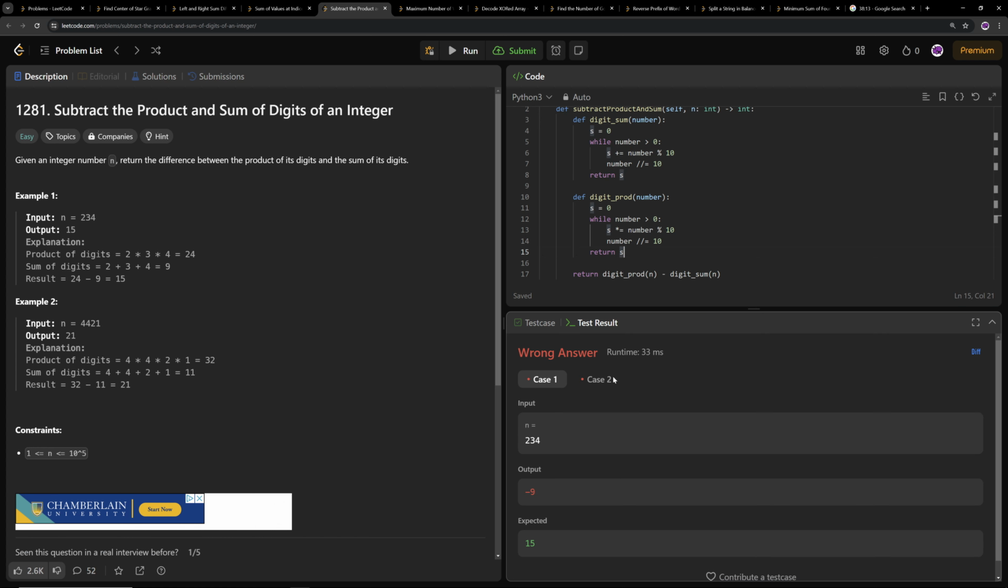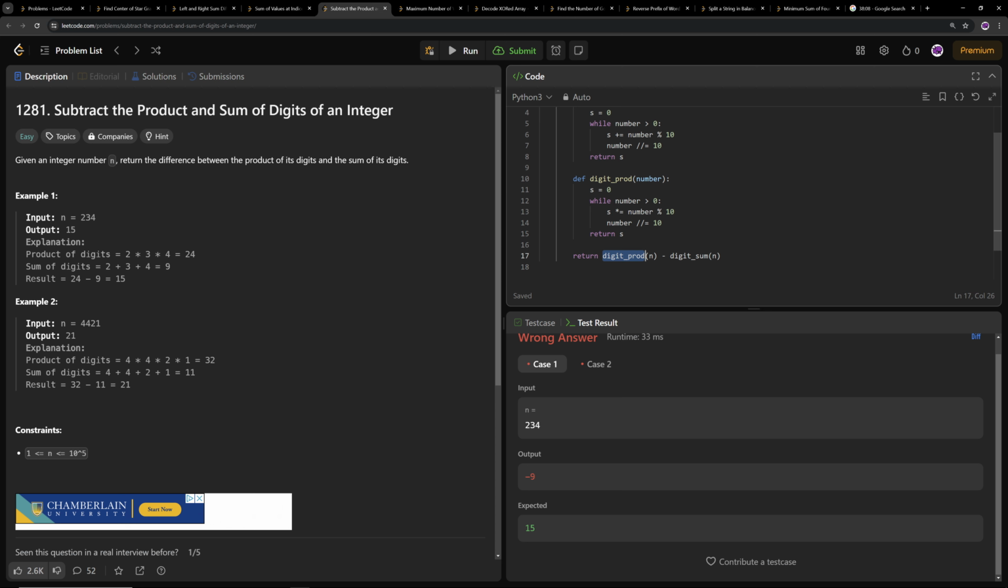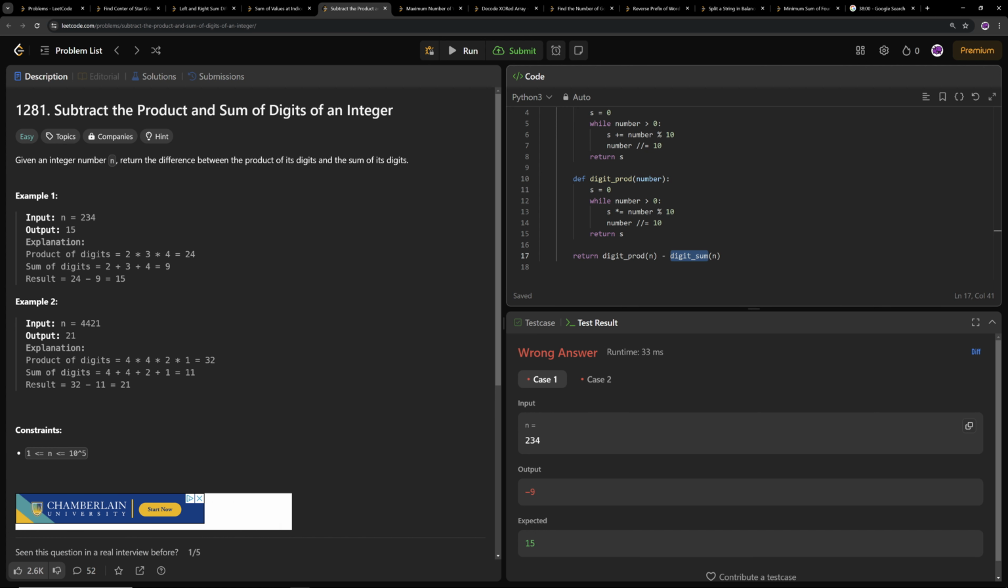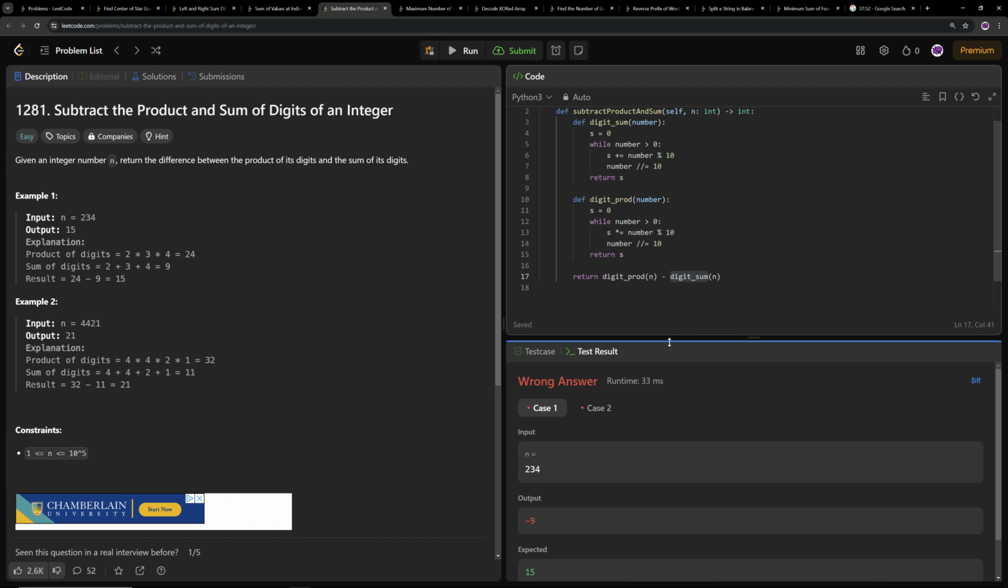Oh, it didn't work. Wait, what? Did I mess up? Prod minus sum, right? It's the difference between the product of its digits and the sum of its digits. Oh, is it like... Okay, so the prod is 624, digits is 9. Okay, I think I definitely messed up here.